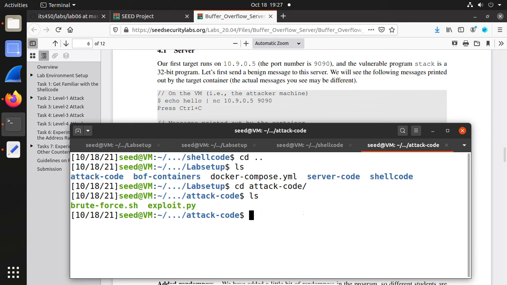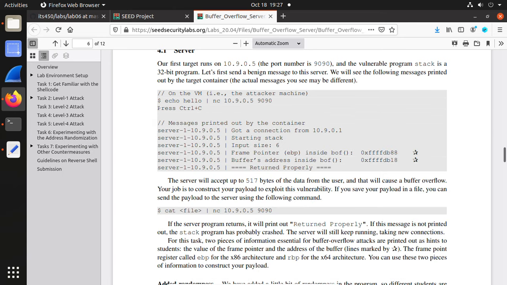Firstly, we want to get the information from the server. You will send a message to the server, and we will get the frame pointer and the buffer address. Because we typically cannot debug the program on the server in the real world, if we can get this information, it will be very valuable. However, in the real world, we have nothing. Last week I demonstrated how to find the EBP and the buffer address, and this Wednesday we will do it again.